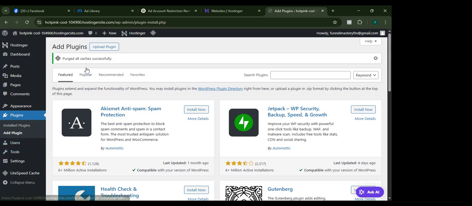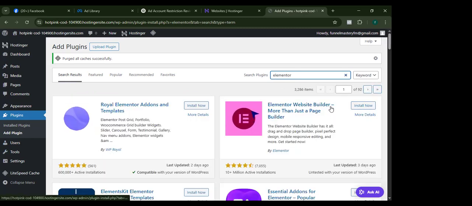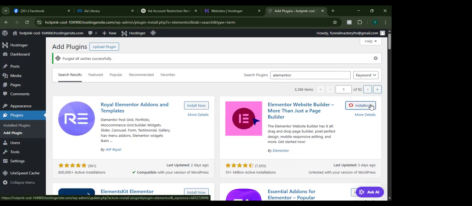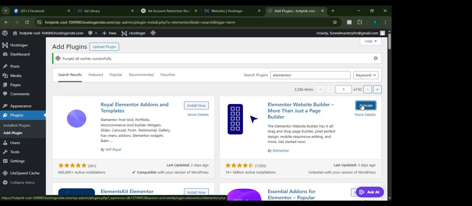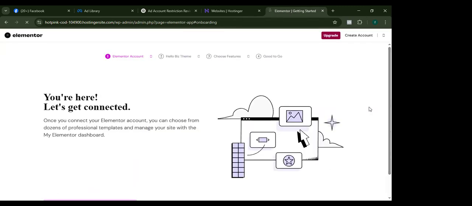Okay. So for Elementor, we need to go for Elementor. So this is the website builder, Elementor website builder. We need to install that. The easiest website builder in WordPress, Elementor. So you need to install that. After that, you need to activate that plugin. These plugins basically help you to create WordPress pages more smoothly.